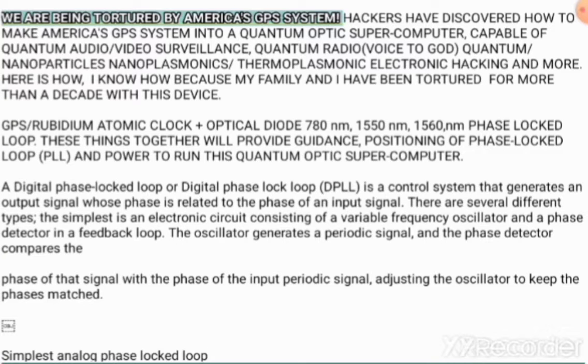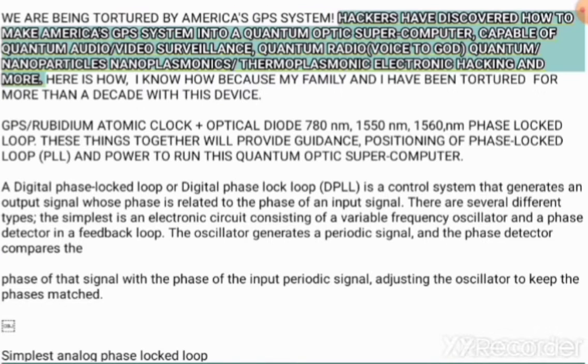We are being tortured by America's GPS system. Hackers have discovered how to make America's GPS system into a quantum optic supercomputer, capable of quantum audio, video surveillance, quantum radio, voice-to-God, quantum nanoparticles, nanoplasmonics, thermoplasmonic, electronic hacking, and more.